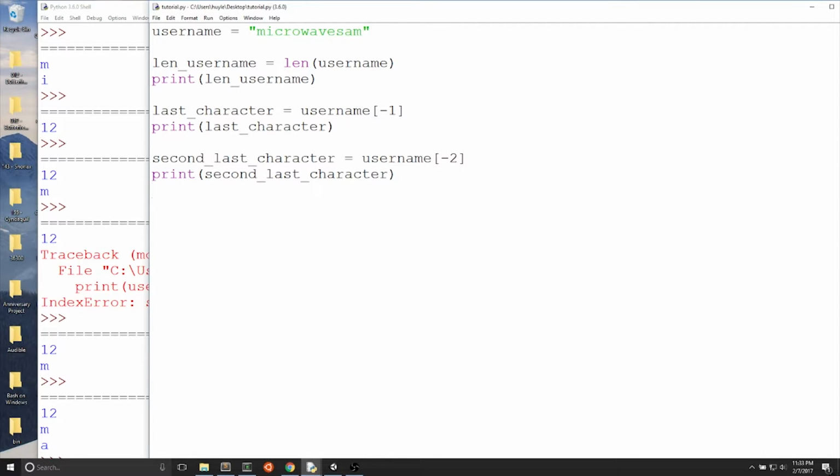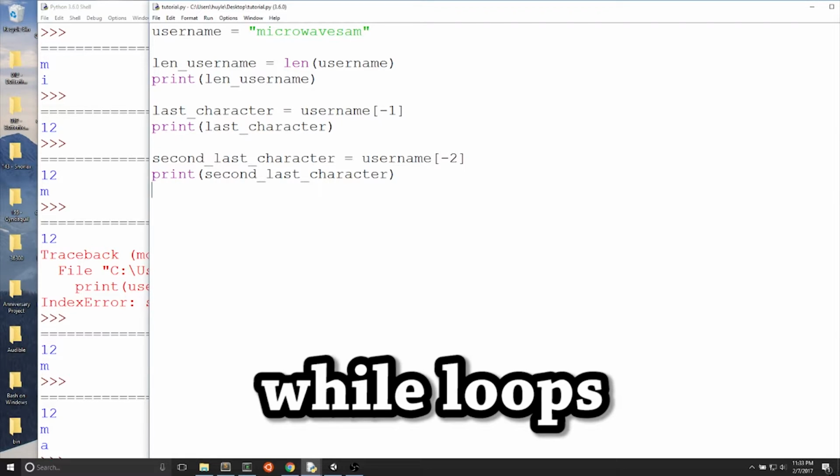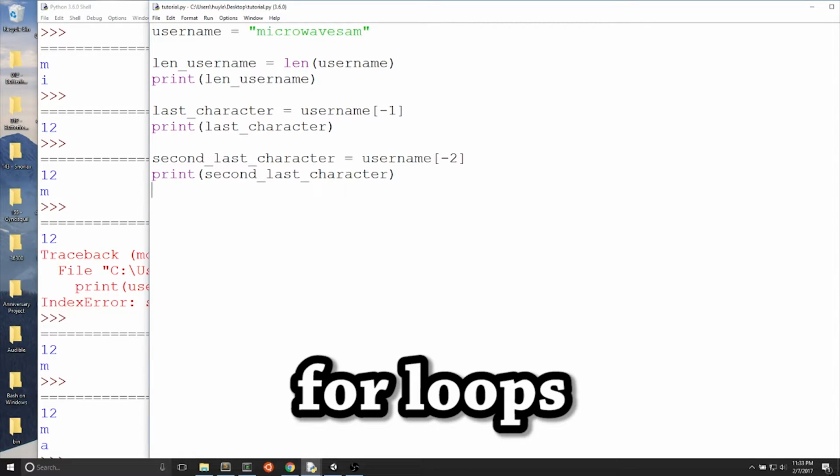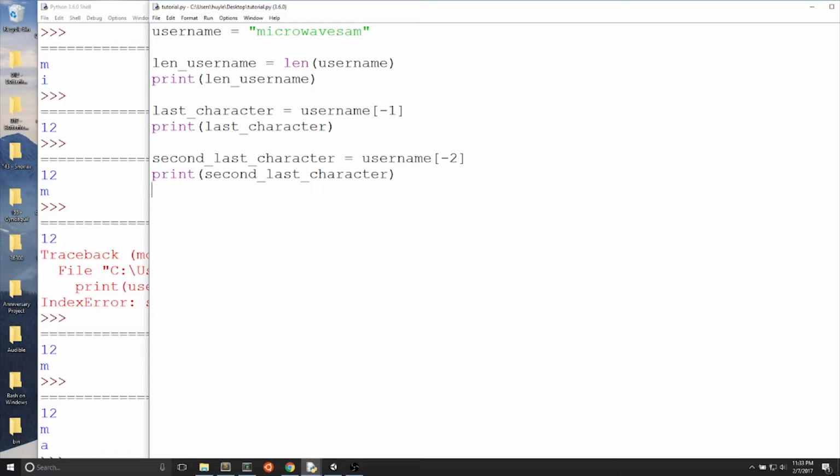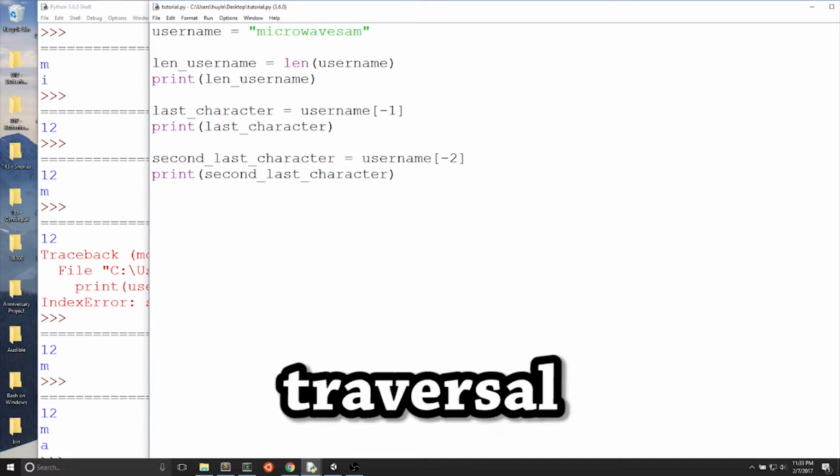In the last video, we mainly talked about how iteration could be much easier with while loops, since while loops can perform repetitive steps until its condition is false. There's another type of iteration called for loops. A for loop visits each character of a string one at a time, and you can do something at each index or position that you visit. Using for loops and while loops is called a traversal.